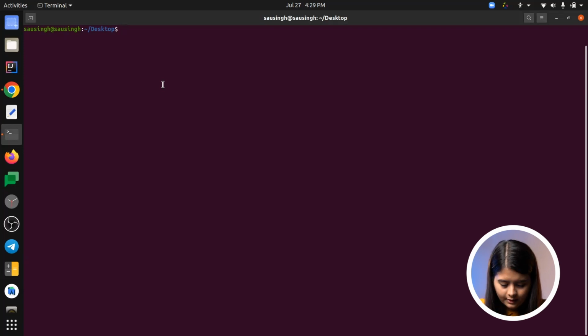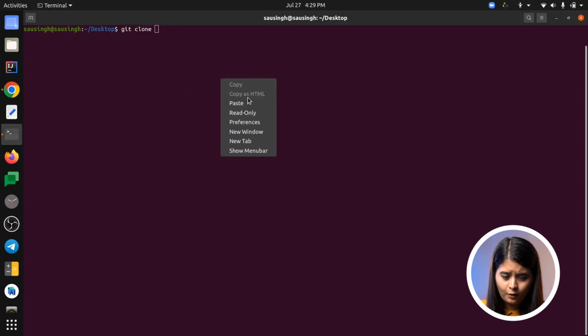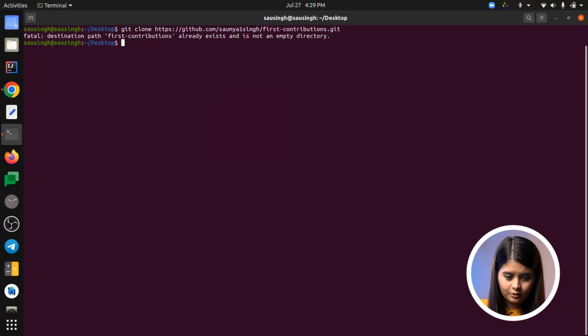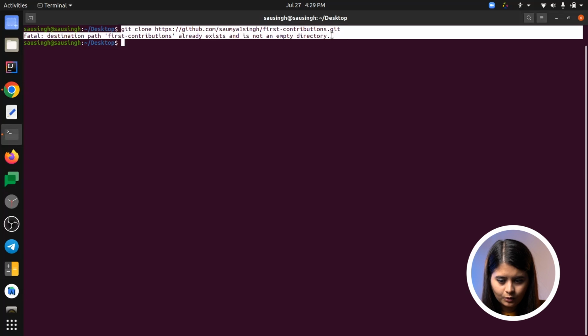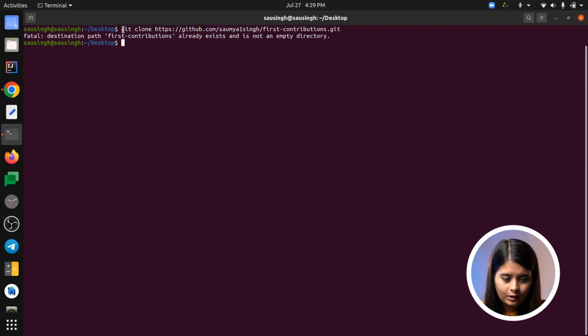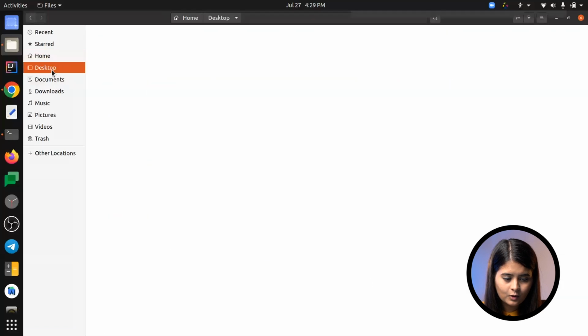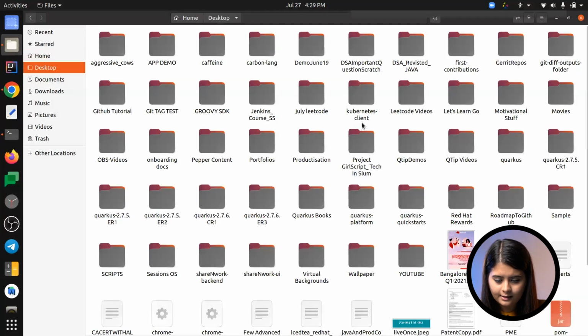So on desktop itself, I will do git clone, which is the next step after forking the project, right? What it will do is clone that particular project into that directory. Now, I already have the first contributions project in the desktop directory, so it's saying that this project already exists. If we check here, I recently gave a demo for this, that's why this project is here.